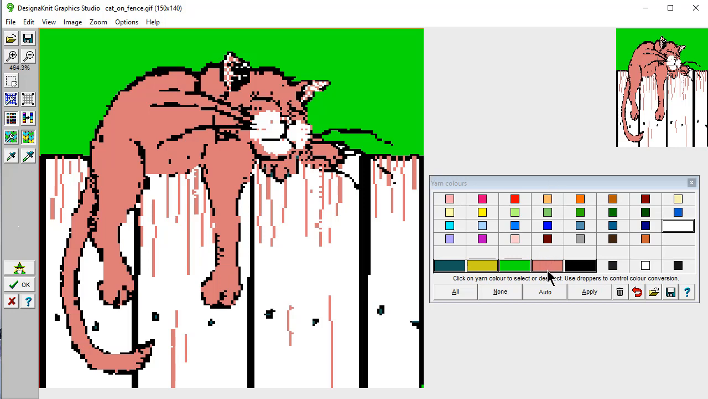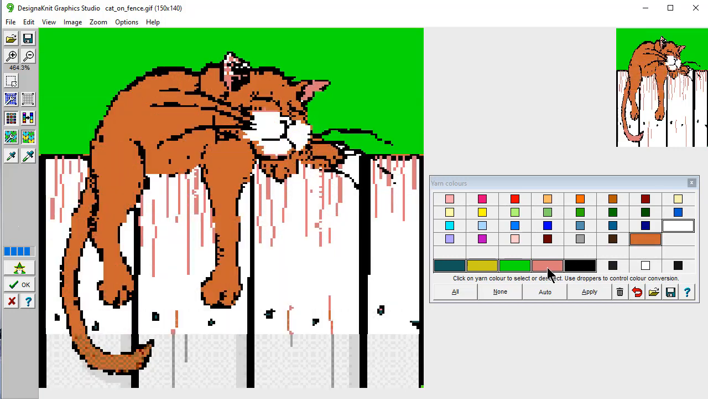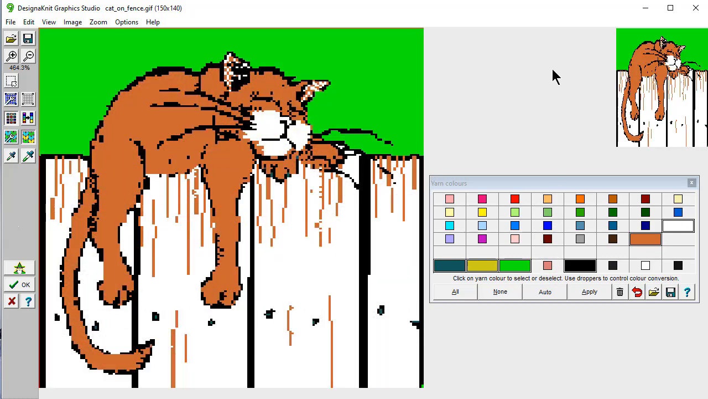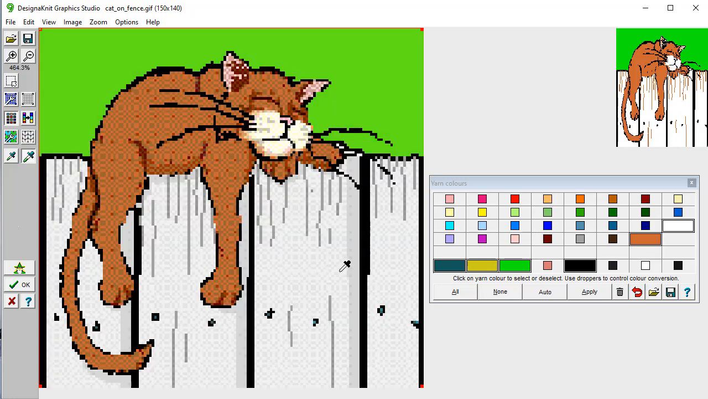I might want this color to be this color instead. And I'm going to turn this color off. See how that made that change? The other thing is, I can use large eyedroppers to pick up colors. Here, I'm going to pick up the gray and drop it in here. I wanted the lighter of the gray. Let's see if we can grab that easily.